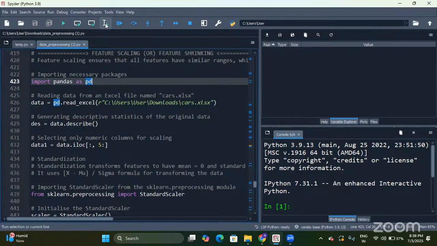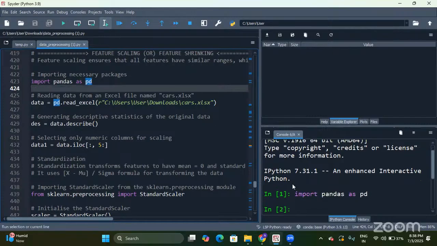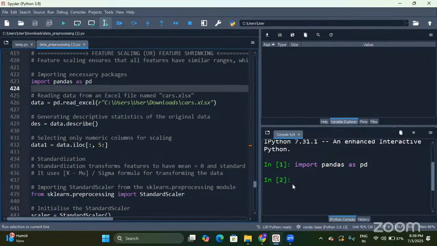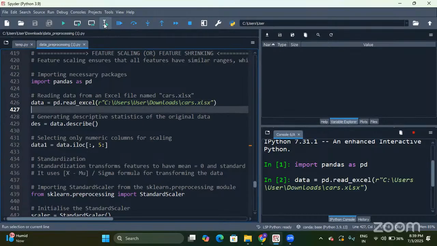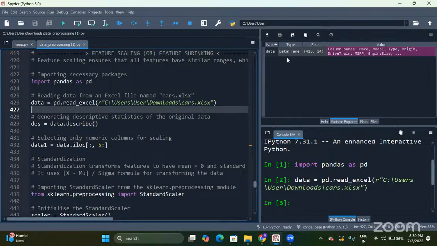Okay. I'm importing pandas as pd for data manipulation. Then I'll read the data which is present in an Excel file. Okay. And I'll store it in a variable. It is data. So if you see here the same data, there is no change.